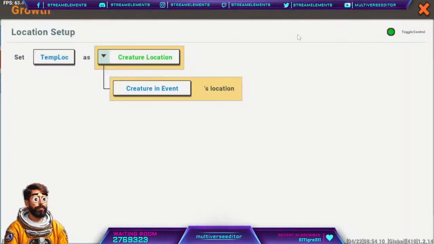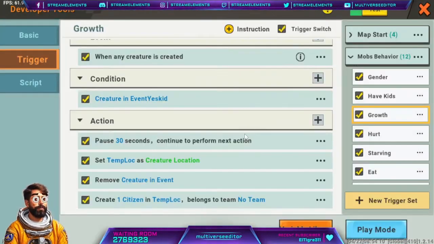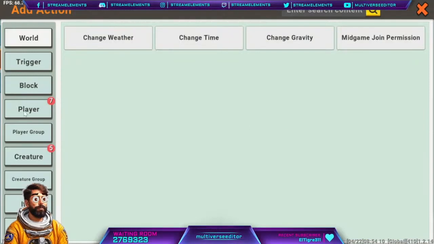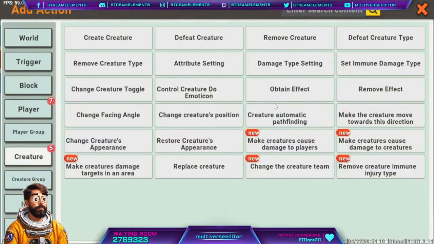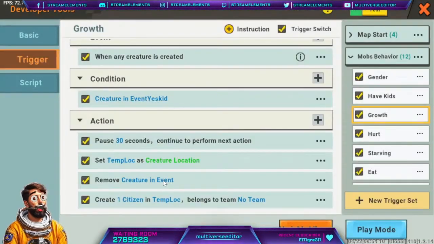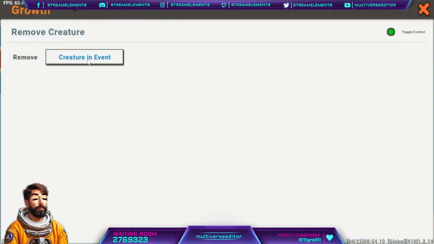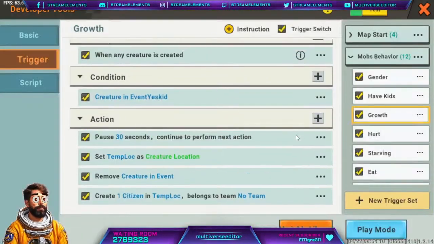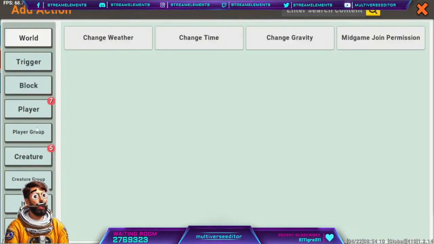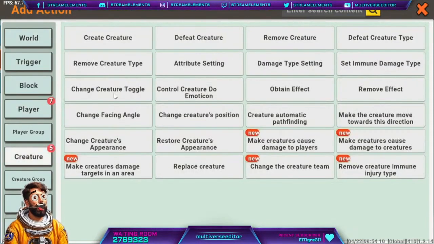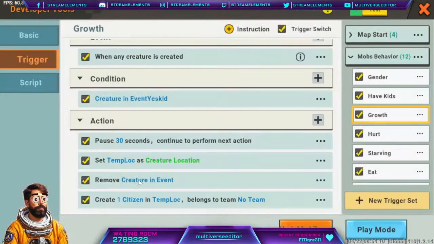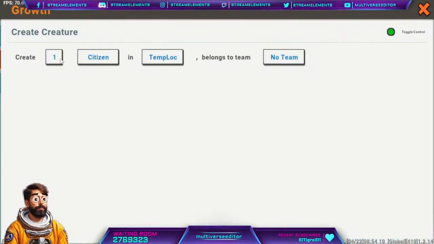Now that you have this connected, we're going to add a new one that is going to be creature, and we're going to remove that creature from the event. How do we do that? Just select that creature and then select here creature in the event. And now we're going to create a new creature. Just go once more to creature, create creature. As you see, it's very repetitive, but really easy.